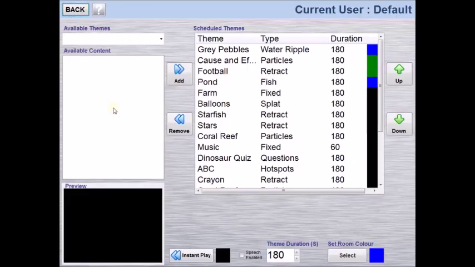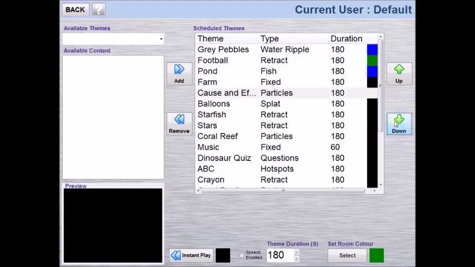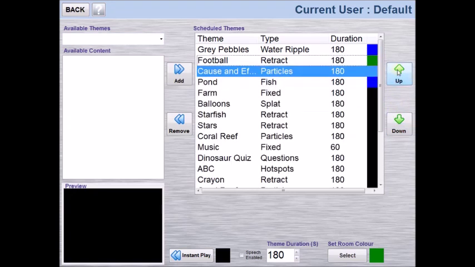Now we will look more in depth at the scheduler screen. The right hand side of the screen shows the themes that are currently in the playlist. You can change the order that the themes are played by clicking on them and using the up and down buttons to send the theme up or down the playlist.